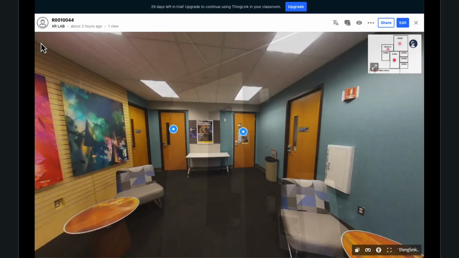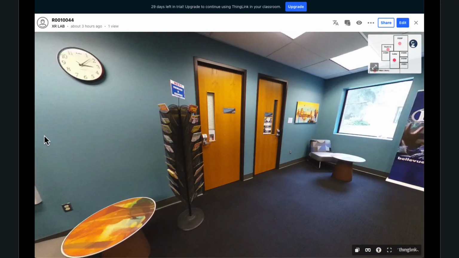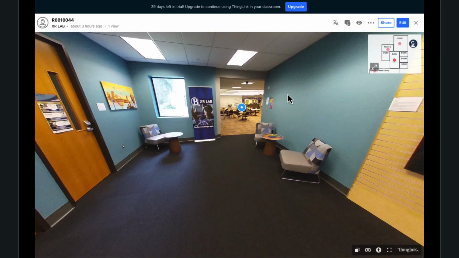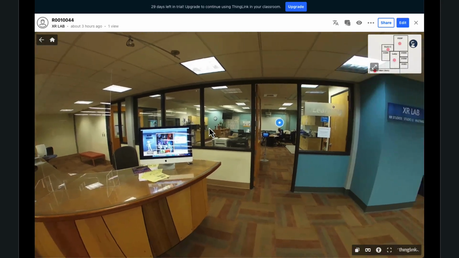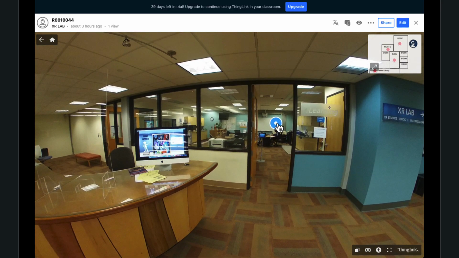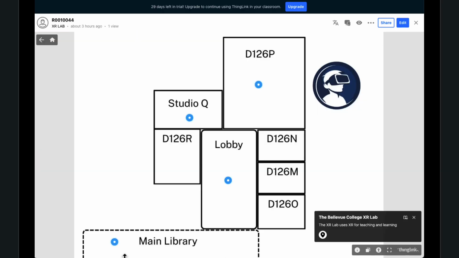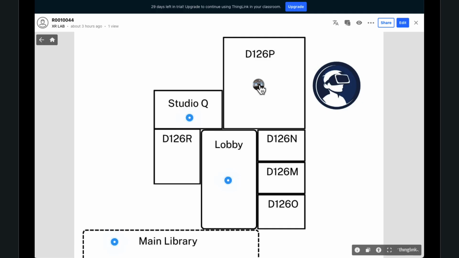And I go back, and here I can go to the next room. This is the main library area. A nice feature of the floor plan in ThingLink is that we have the floor plan up in the upper right hand corner. Let me click on that, and we see that we have the whole map here of the XR lab at the college. Now I can hop around a bit more to each room.